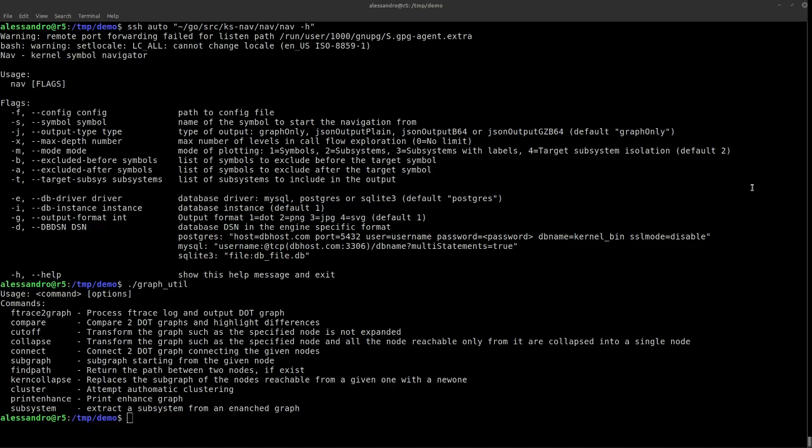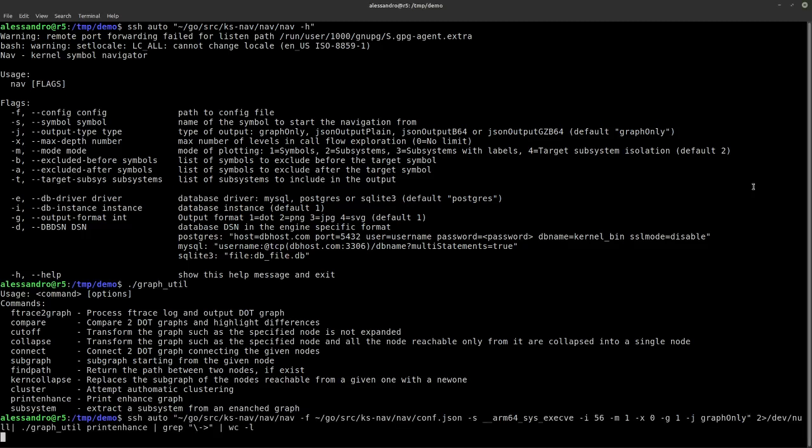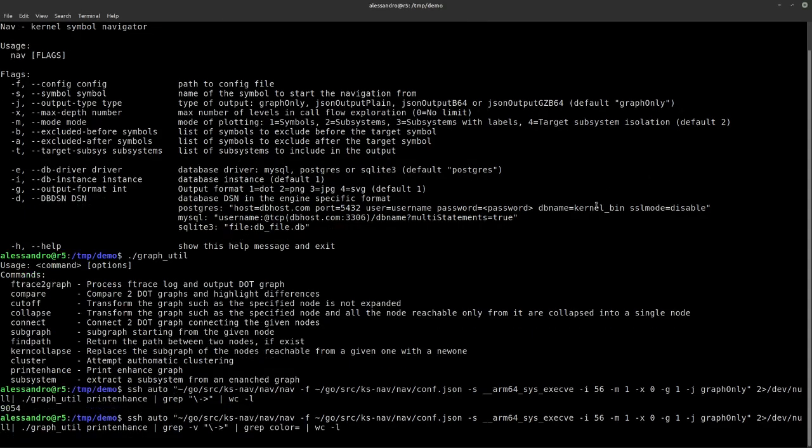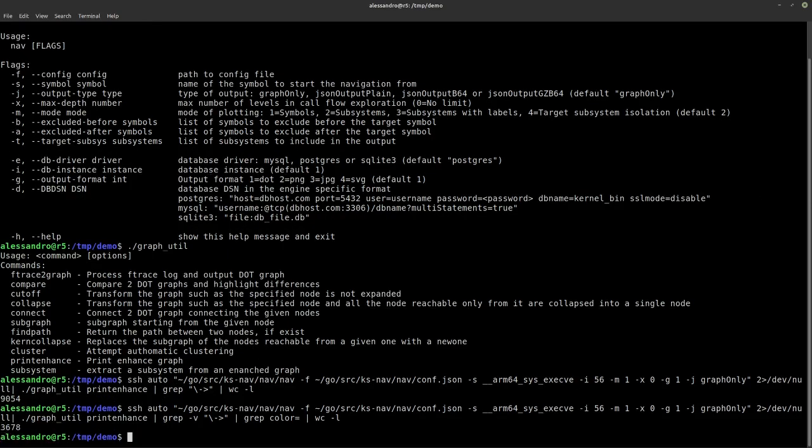Assume we want to test whether all critical paths in the execv are covered by our test. ks-nav can give us a static view of all the functions that can be called. But for a syscall, this graph is massive. Let's see what massive really means. That's 9054 edges between functions, and the number of nodes is 3678 nodes. A single graph like this is unusable.